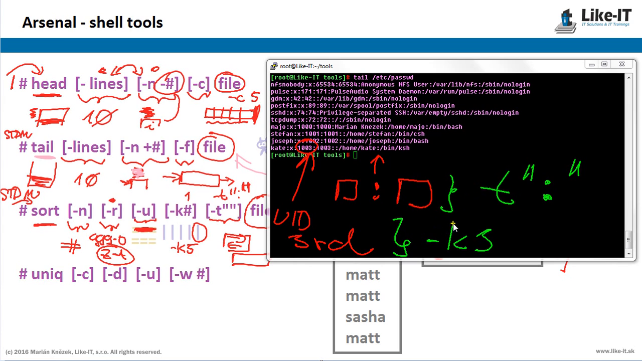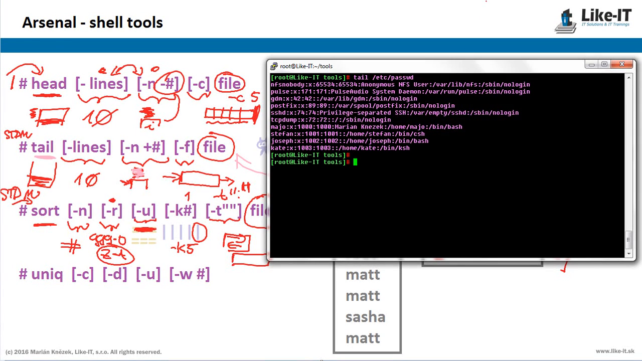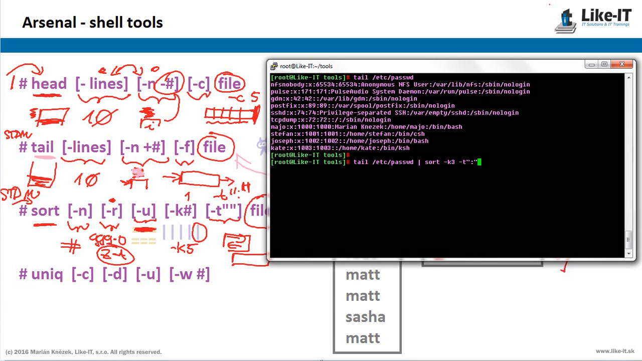So now we are putting it all together and doing the sort. Just the same example, so just continue with the tail, because I would like to use this output as stdin to the sort command. Okay, so just do sort now. After that, I said the user ID is the third column, so K3, and after that I would like to specify what is the separator. The separator is here.